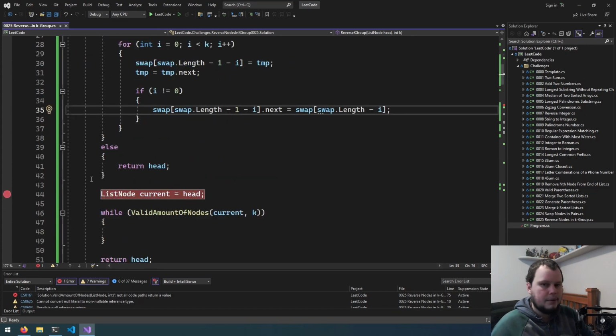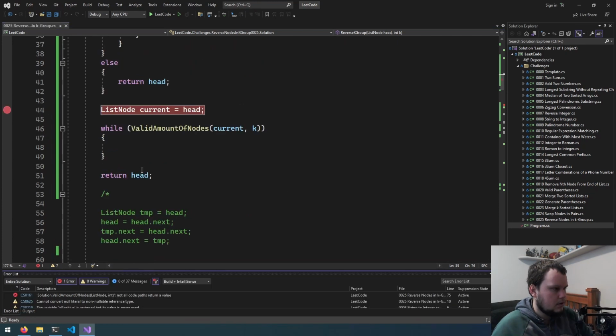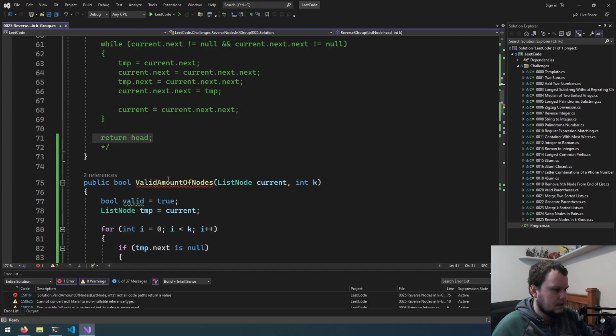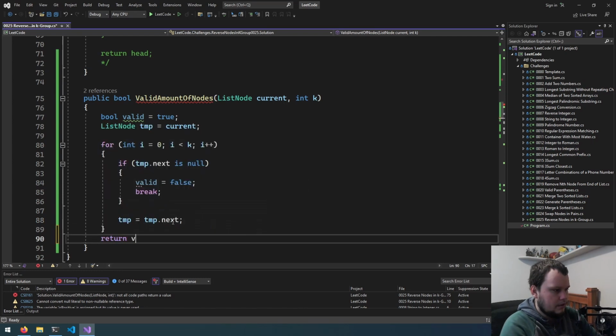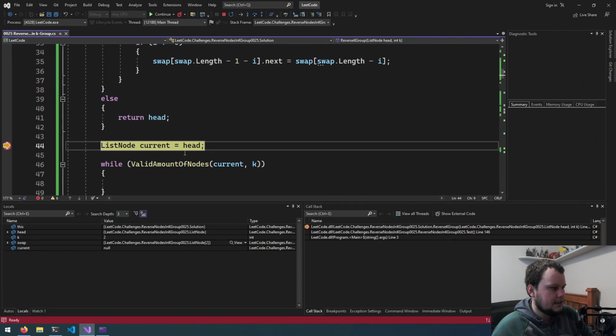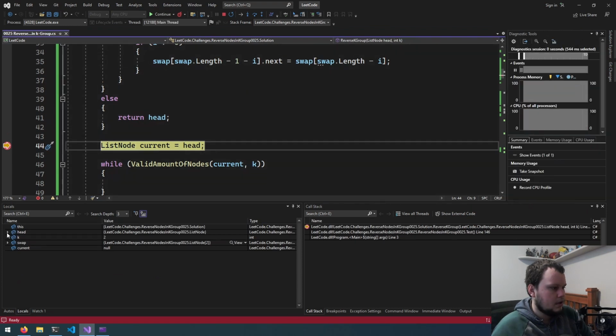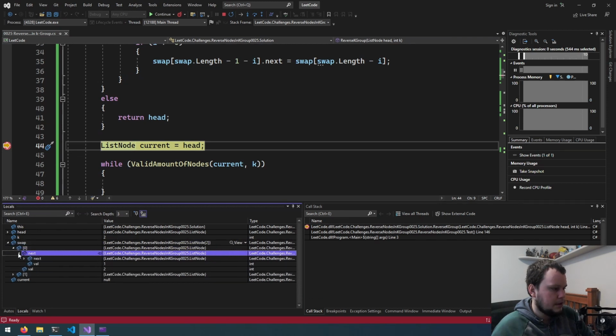Just to see if that part works, I'm going to run it. Okay, we've got an error: not all paths return. It looks like it returns. Oh, that's in here, my bad. Return valid. Okay, now let's rerun that. So it gets to here. So we've got swap, okay, that's only 2. Yep, k is 2. So this one should be 2, this one should be 1.